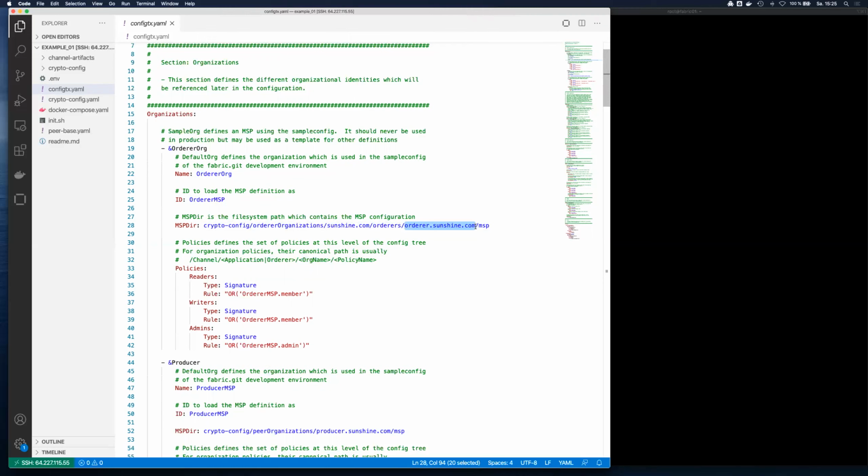Of course, when we think about Raft, more than one orderer. Also, in the case of Kafka, we need more than one orderer to have a crash fault tolerant system. And these orderer membership service provider files are under this path. Under orderers, you will have orderer 01, orderer 02, and so on. That's the path for this. It's everything the same. You only have to change the names here when you move away from the example.com.